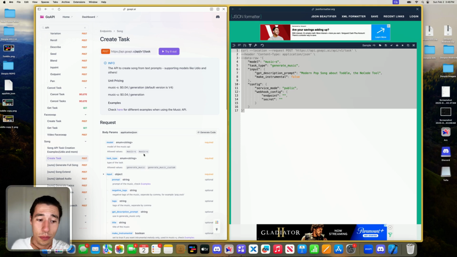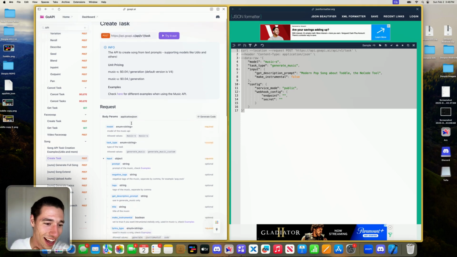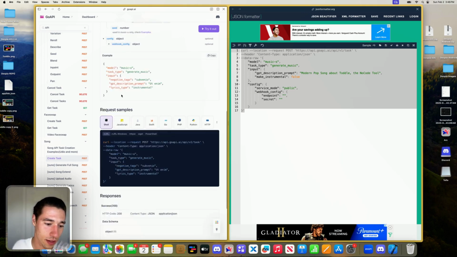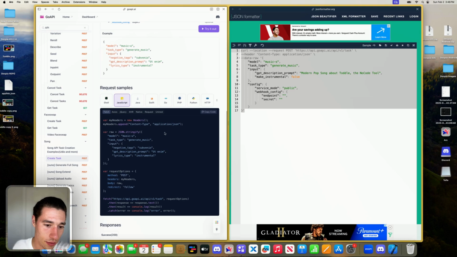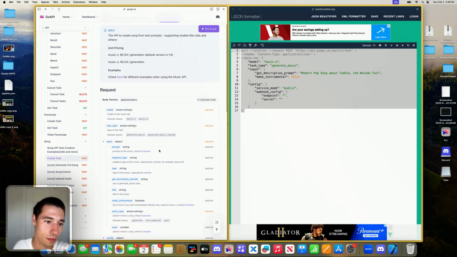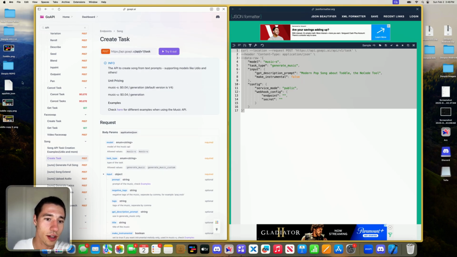Usually those APIs are pretty badly documented. Let's take a look. We got enum, model, type, webhook, config. That's good. Seed, title, make instrumental. If we do this in JavaScript, will it give us... No, it doesn't give us the authentication headers. I assume they're using basic auth, just usually bearer token. So we can try that. They could use a custom token.